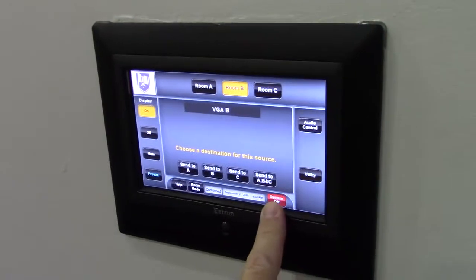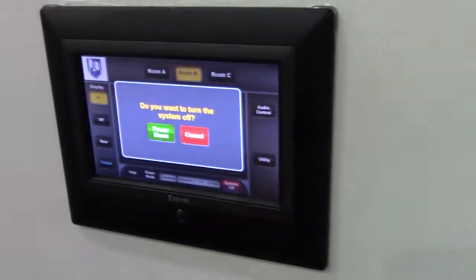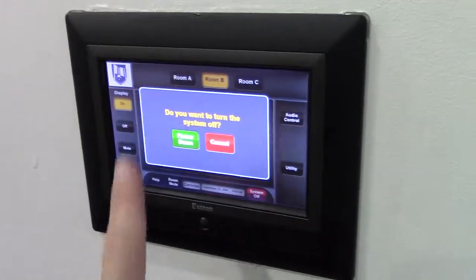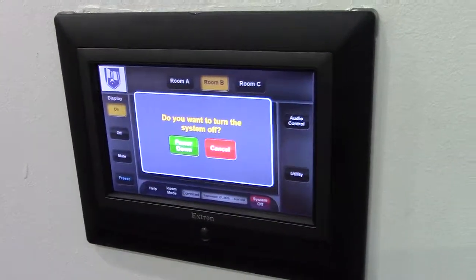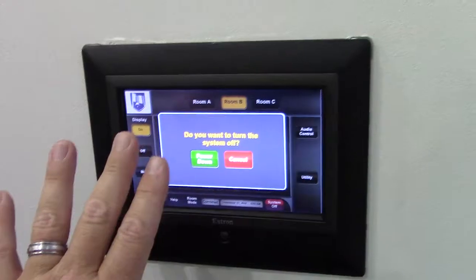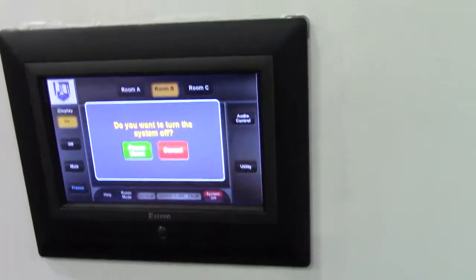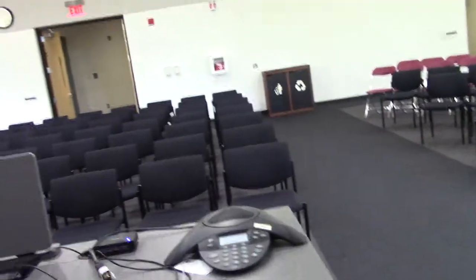Lastly, when things are all done, you go over to the system off button. You press this button and it's going to say, did you mean to push that button? Was it an accident? And if it wasn't, please press this green power down button. It's very important that everybody shut down the equipment when they're all done. It turns the projectors off. It saves the life of the projectors. It has effect only on the projectors and the screens. It does not change the lighting system. It does not change the roller shades. Good luck. If you have any concerns, give Media Services a phone call, 2281.